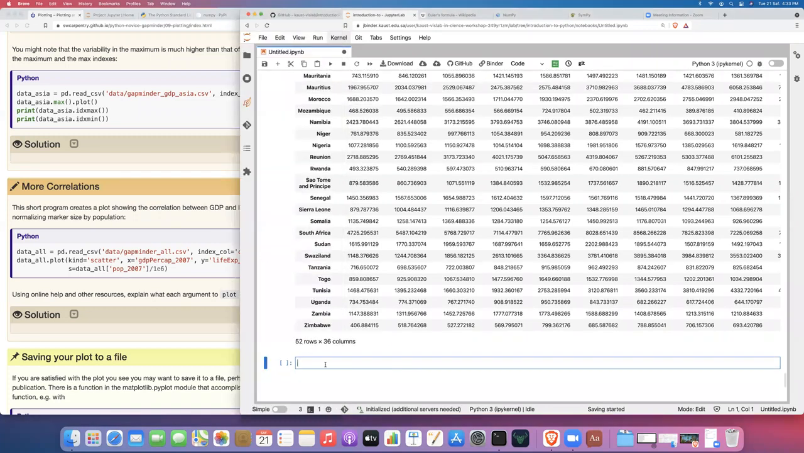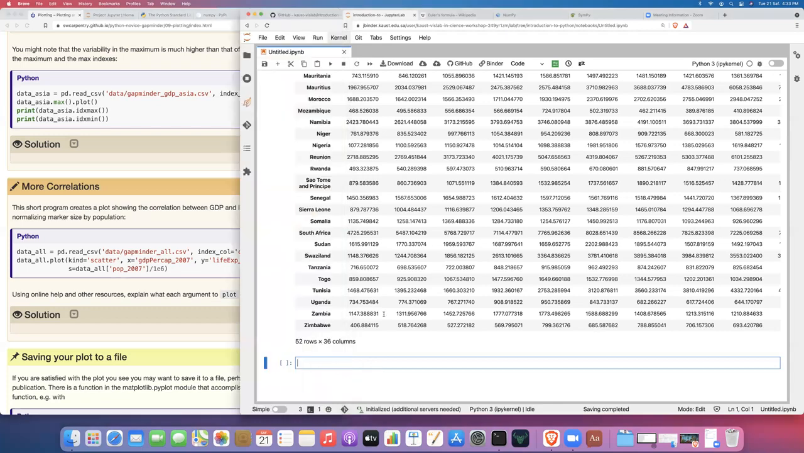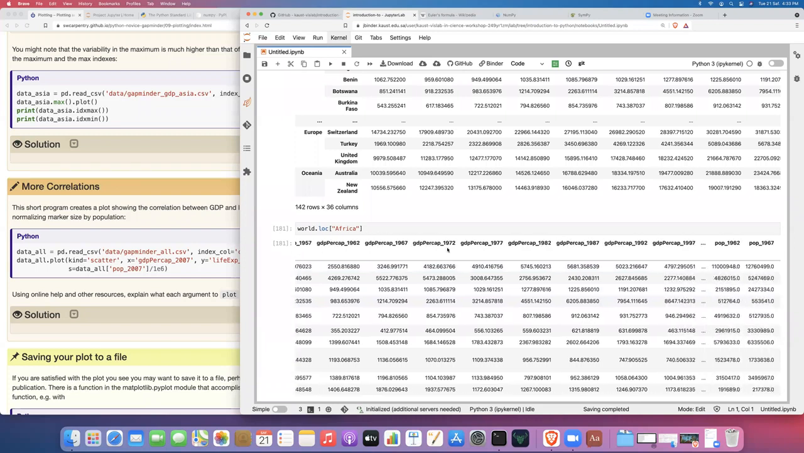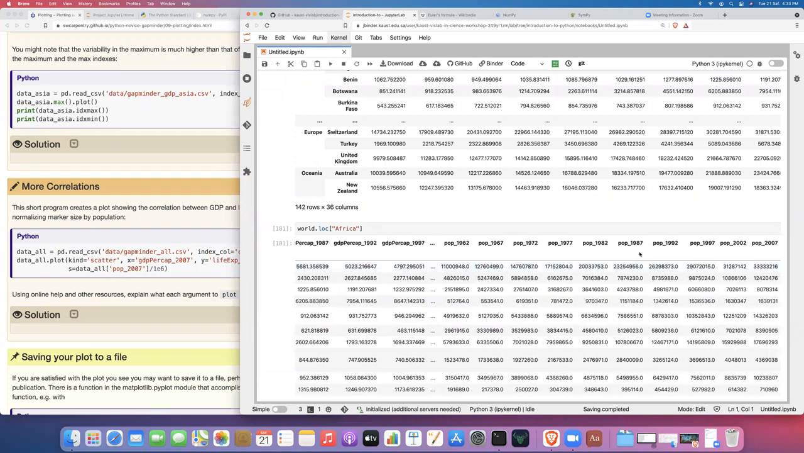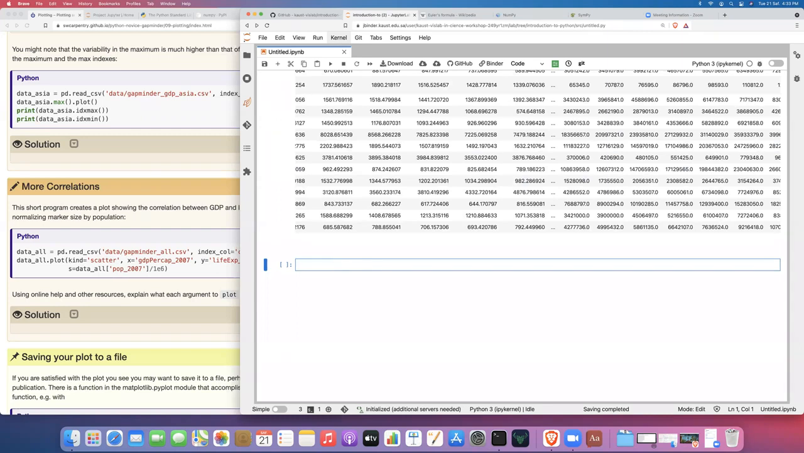Now we're going to create a plot of the correlation between GDP per capita and life expectancy. We have more data than just GDP per capita. We also have population data for these countries, and also data on life expectancy. So how long are people likely to live? So what we can do now is we can do world, and we can plot, and we can do a scatter plot.